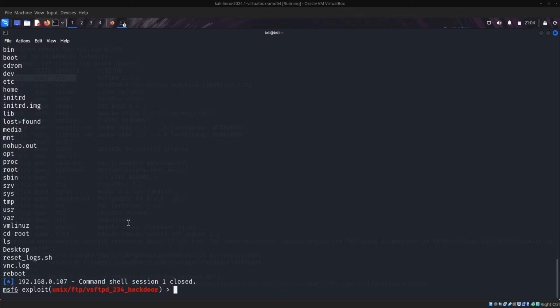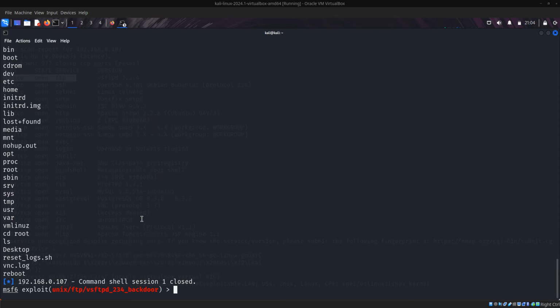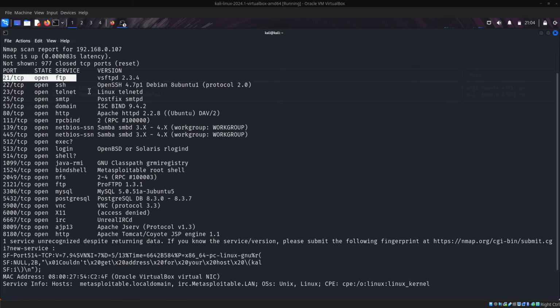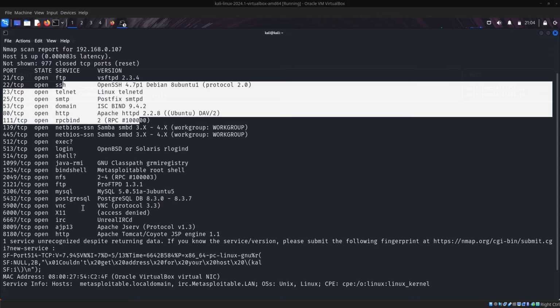So now, thank you very much. We've been able to attack a vulnerable machine. Next we are going to attack another port, because for every port there are different methods of attacking. For FTP it is this method, but for different ports there are many methods for attacking.